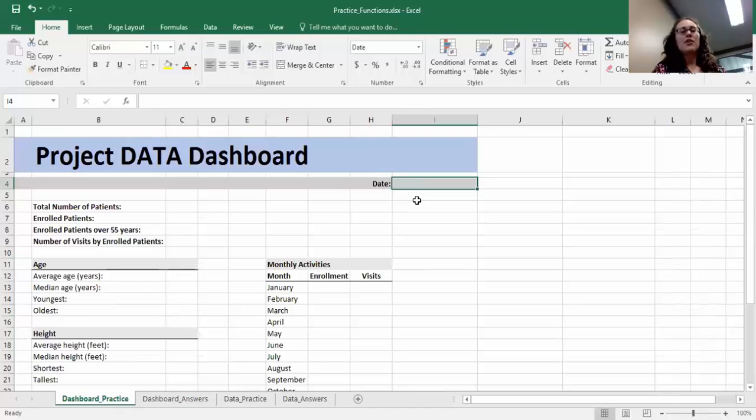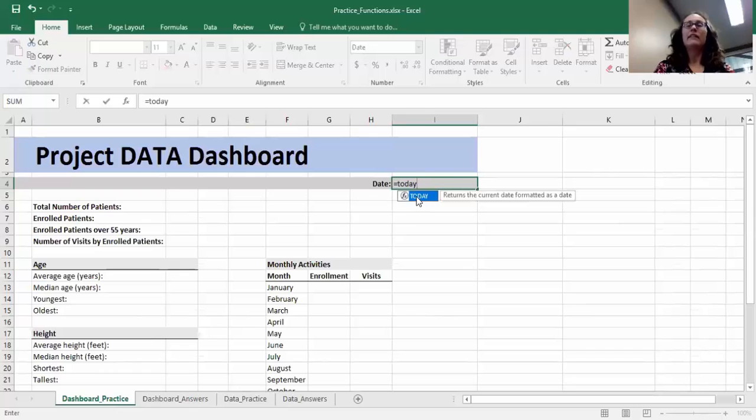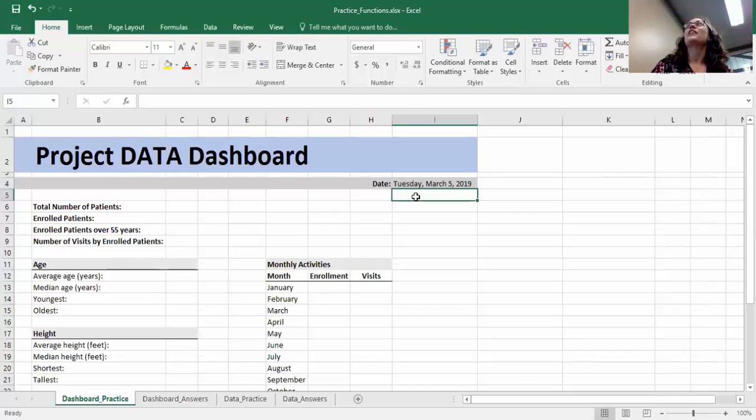So how do we get Excel to give us today's date without actually entering it every time? This function is called today. You type today, and today doesn't need any arguments because today is always today. We open and close our parentheses, hit enter, and we get Tuesday, March 5th, 2019. If you open this tomorrow, it'll say Wednesday, March 6th, 2019.